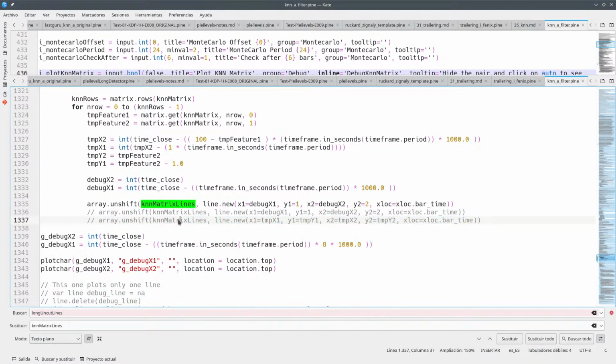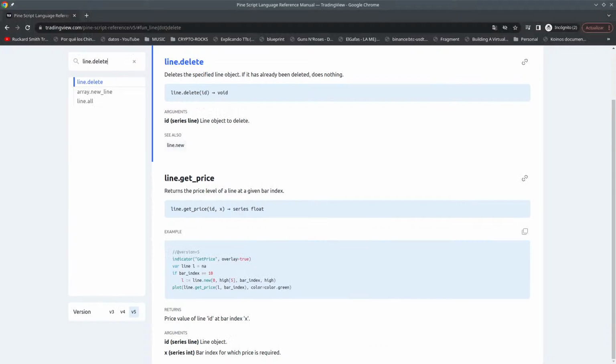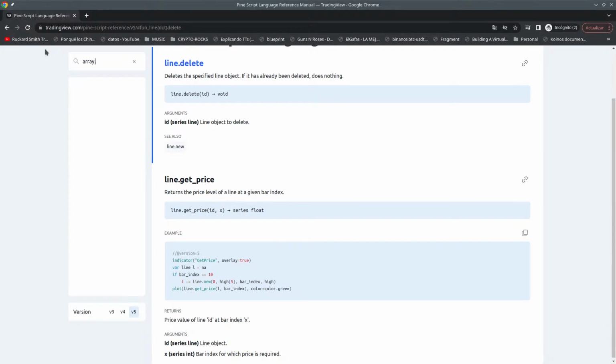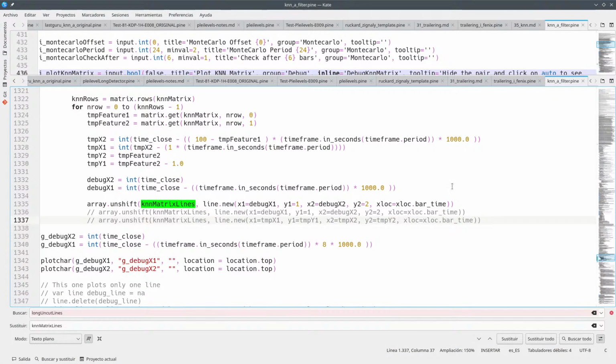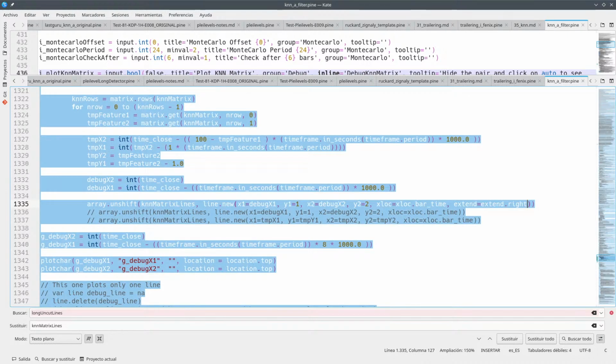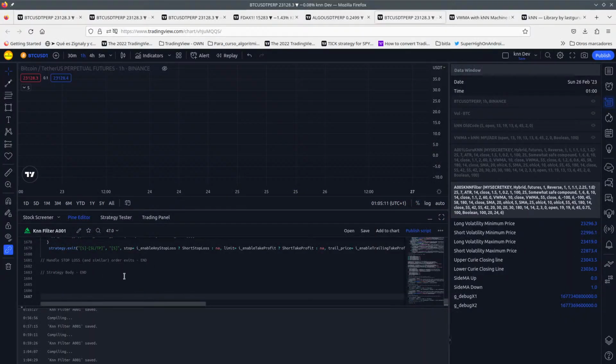No, does not work. Array dot unshift is for adding new values to the array, isn't it? Yeah. Okay, let's set this to extend right. Let's see if we can manage to do something with extension.right, just in case that's a problem. I don't think so. I don't actually think so.